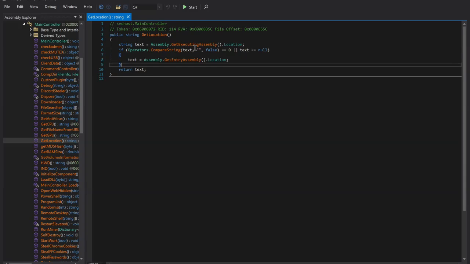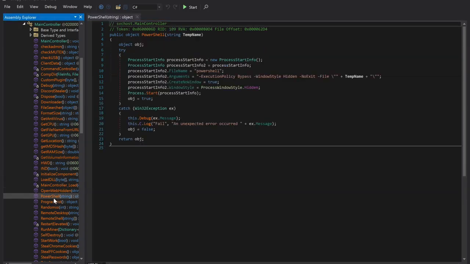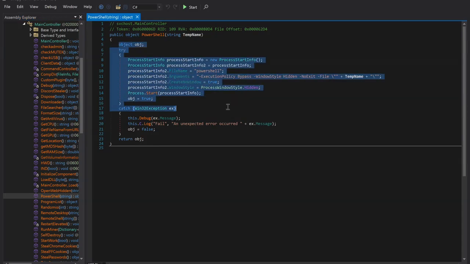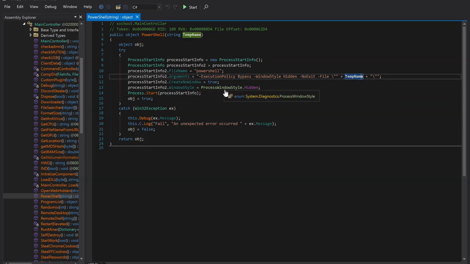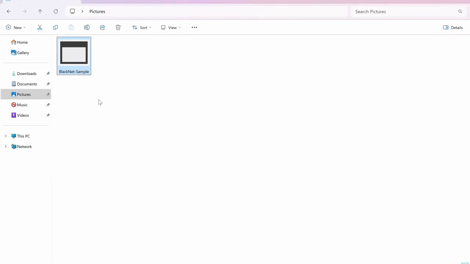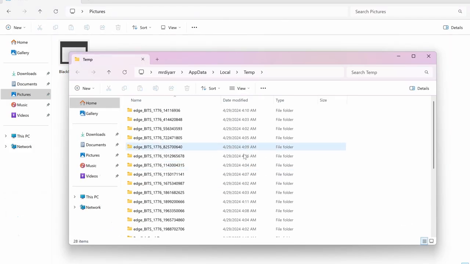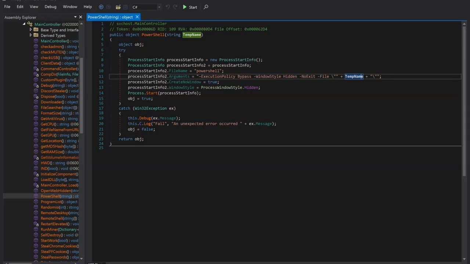Let's see. It's PowerShell. It's actually used to bypass the execution policy, with the temp name, because after execution this file will jump into TMP over here. So just remember that.